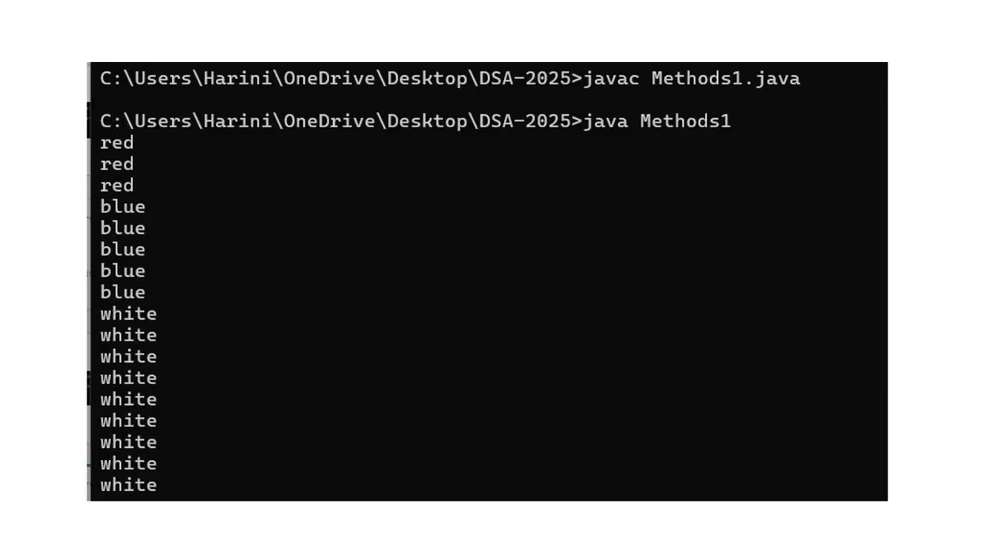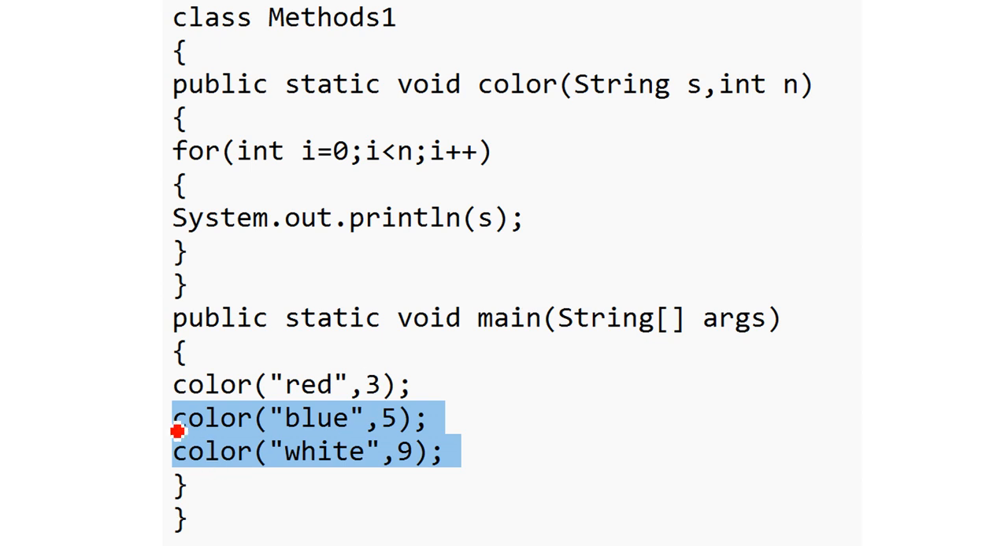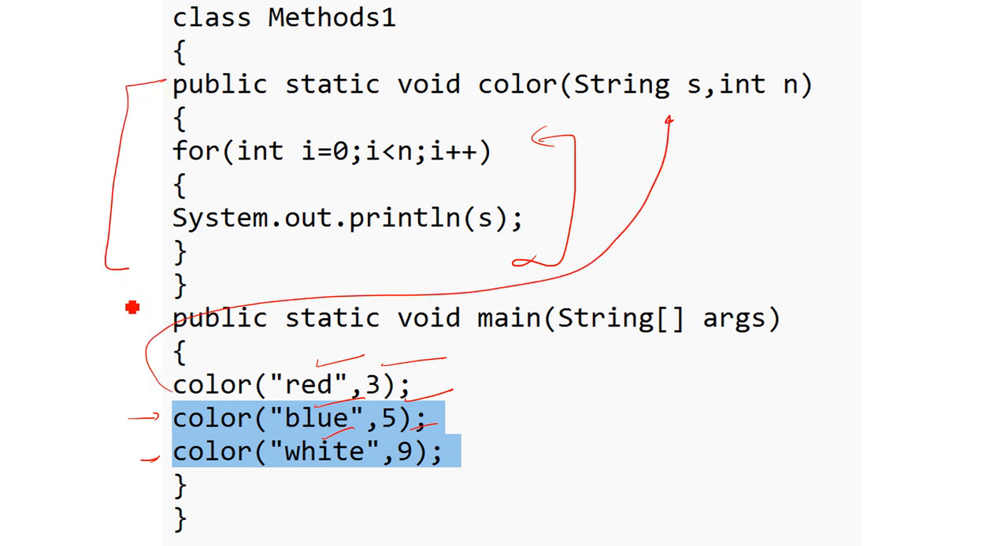Okay. So likewise, I wanted blue for some 5 times and white for some 9 times. So what should I do? I'm just going to call the method again and again instead of writing all this code and declaring multiple variables for each color. So I'm just going to call the method here. So color red 3, color blue 5, color white 9. So each time this will go, give the values, finish running this method and then come back to the main method. And then again it sees the method being called, again it will go back.